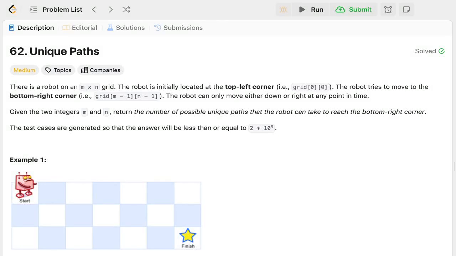Hello everyone, in this video we are going to see the Leetcode question number 62, unique paths.